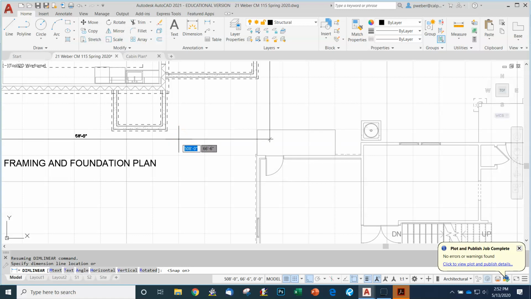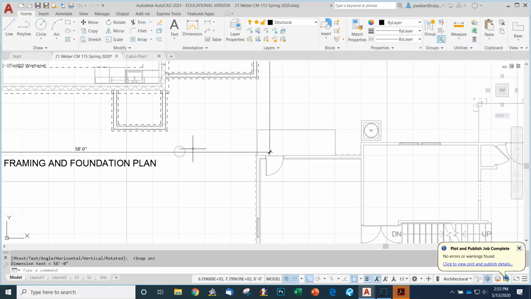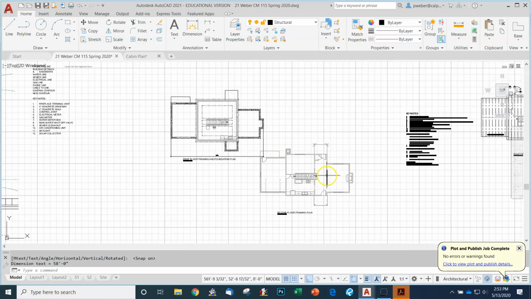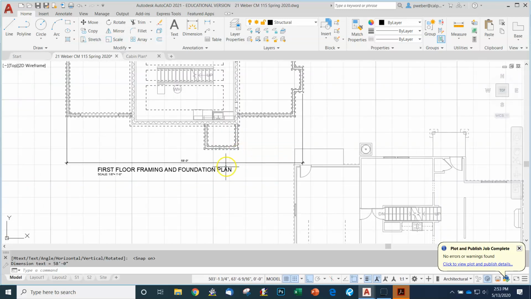I'll explain this in a minute. And then I'll go 18 inches away. 1, 2, 3. Click. Okay. Now it's going to be weird that this dimension line is spilling over in here. Don't worry about it because this framing plan here is only going to have framing here. We don't need this part of the plan, but we'll just leave it. Okay, that's the overall dimension.